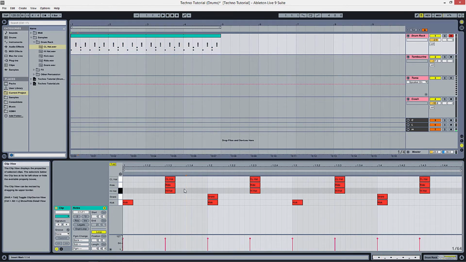So this tempo is a bit fast for the song we're going to be creating, so I'm just going to bring this down to about 120. And the tempo in the top left here, all you have to do is click and drag to change the tempo. Or you can click on it and type in a number.